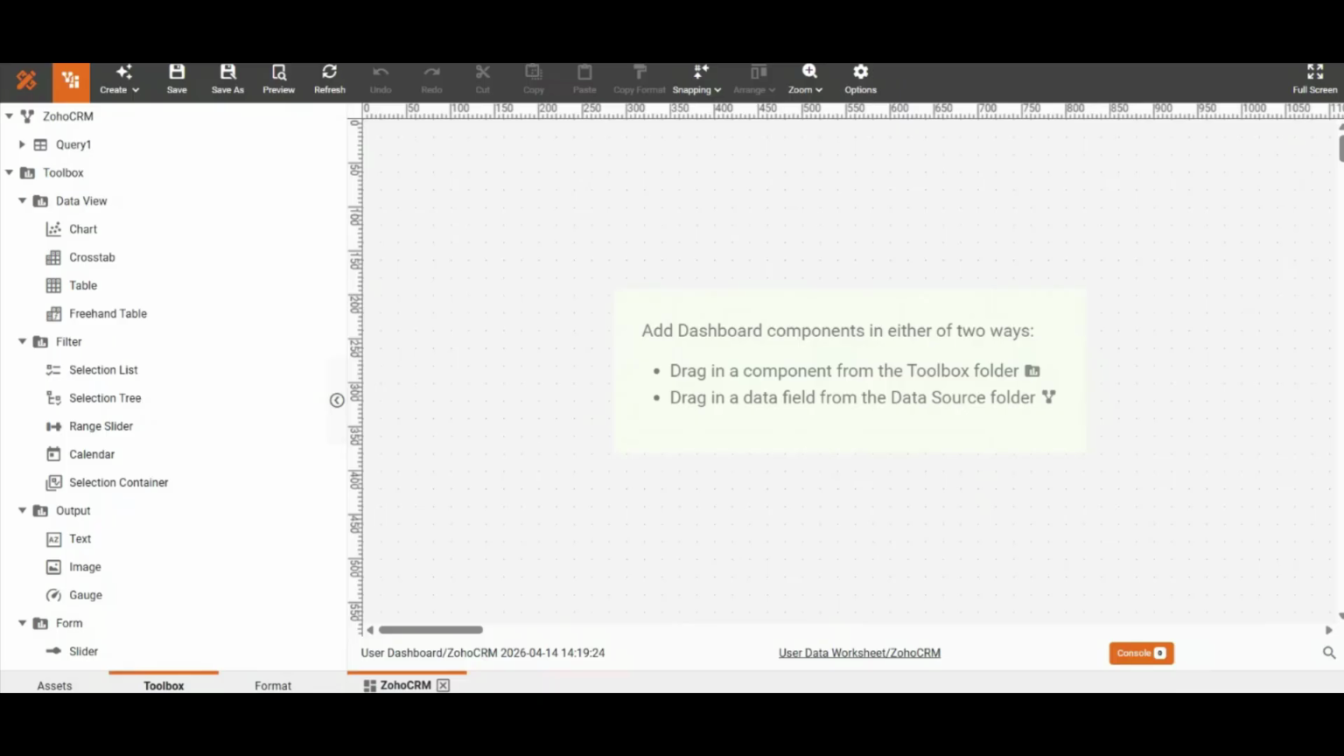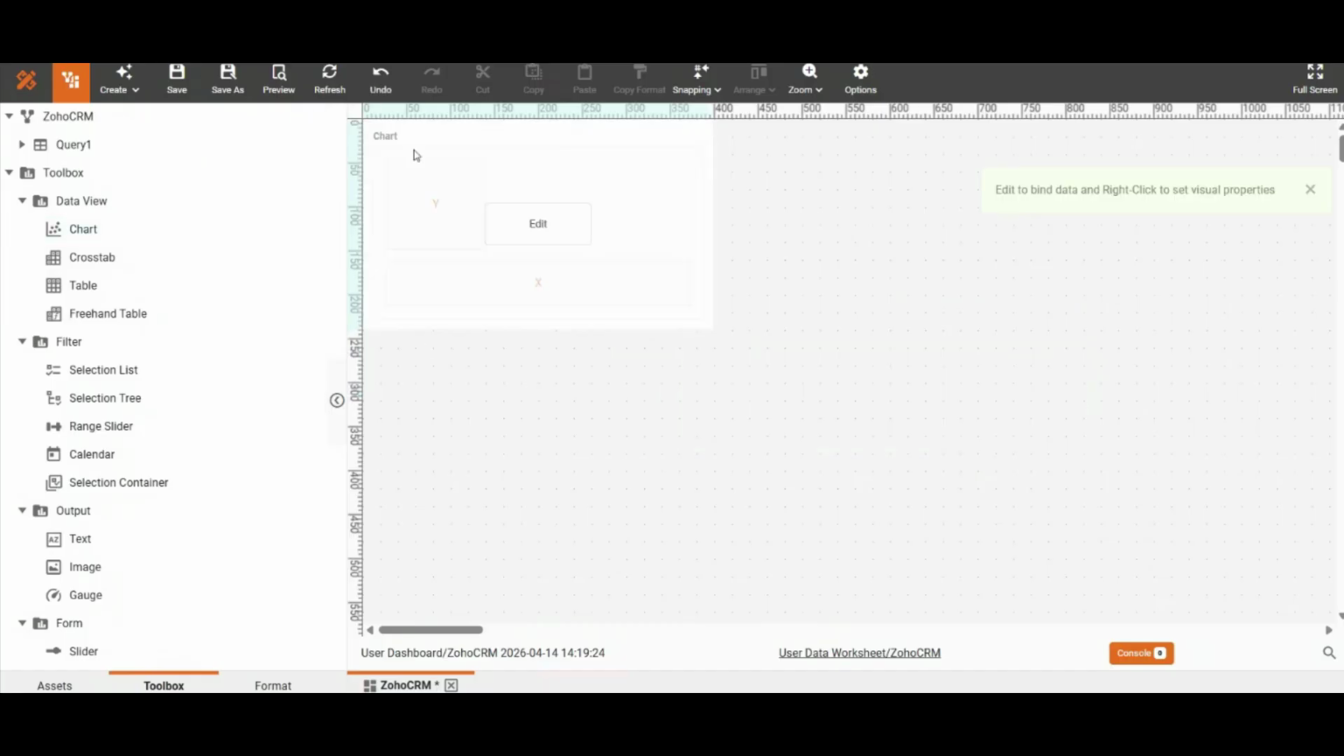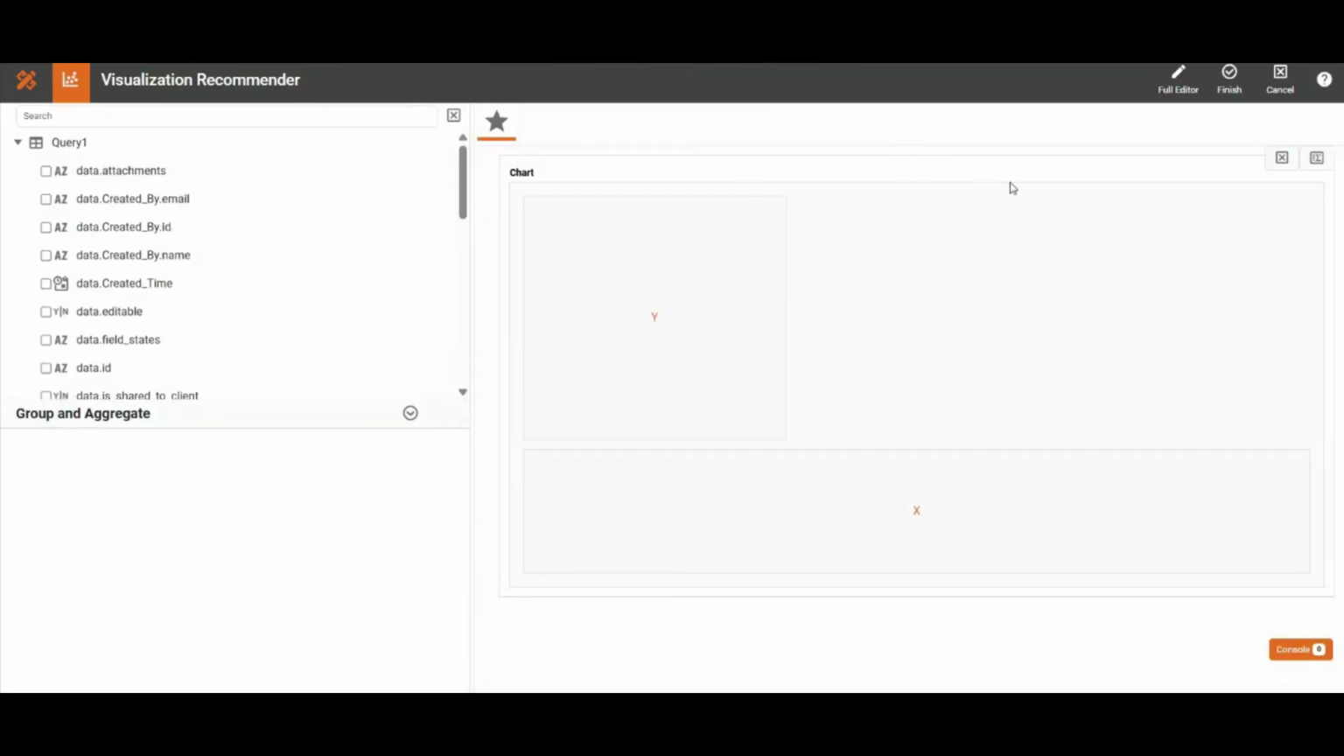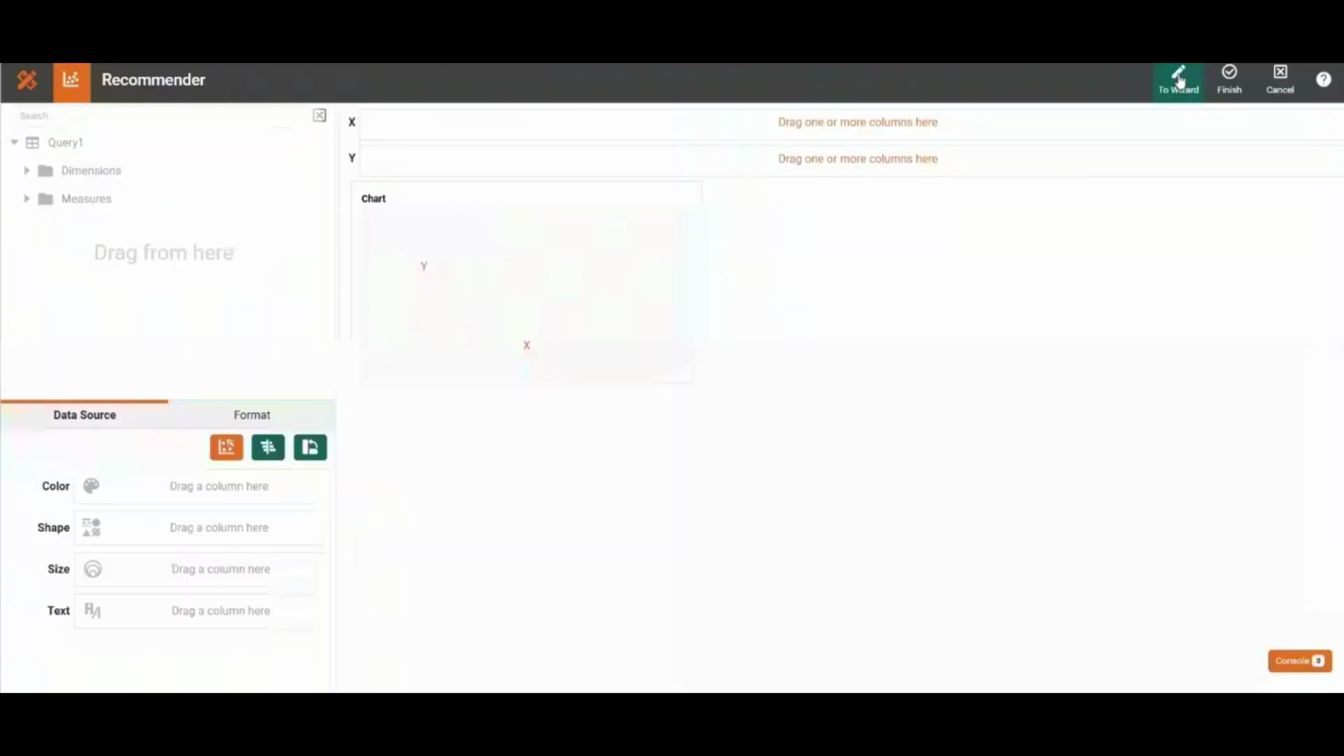So to start off with, I think I'd like to create a chart that displays the number of notes added to Zoho CRM for each day. So I'm going to drag out a chart, going to click Edit, I'm going to click through the full editor. And first, I need a unique ID to aggregate on. So I'm going to search for ID. And data ID is under dimensions. So under actions, I'm going to click convert to measure.